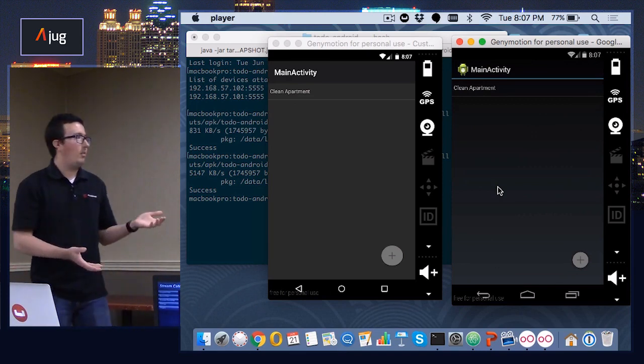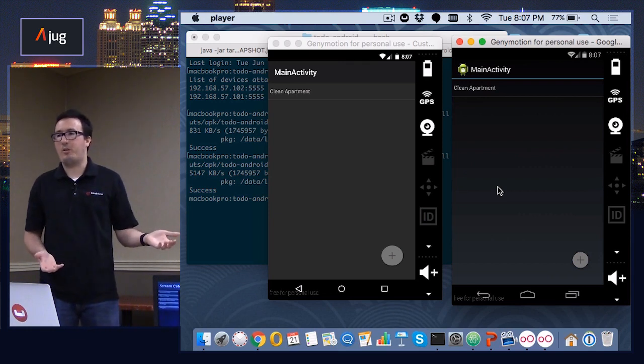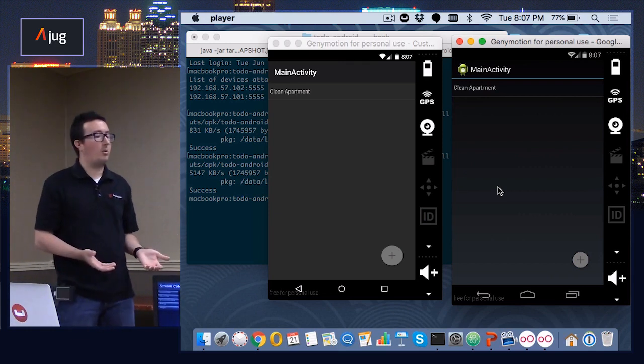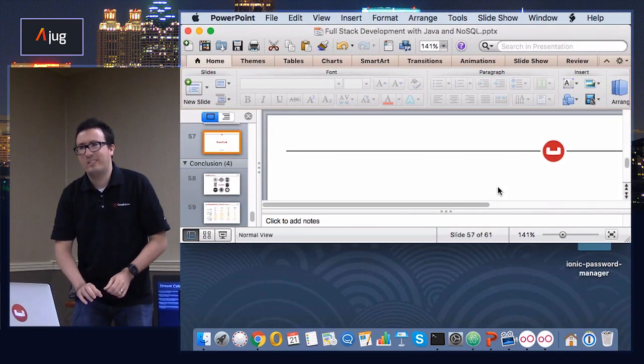So the code that powers this application is near identical to what I showed you on the slides. So there wasn't a whole lot to it. Anyone have any questions on this?